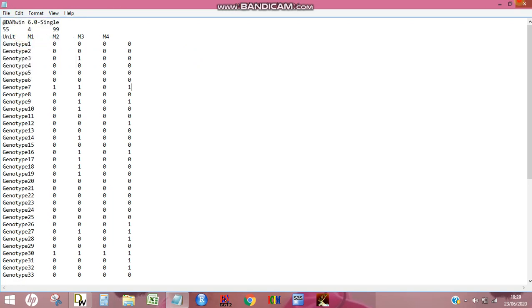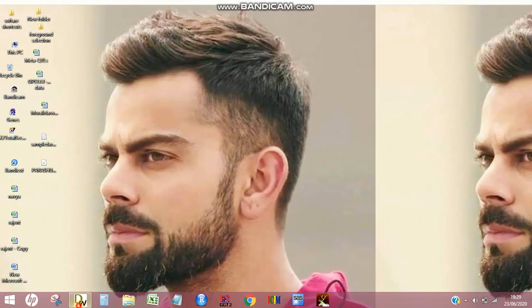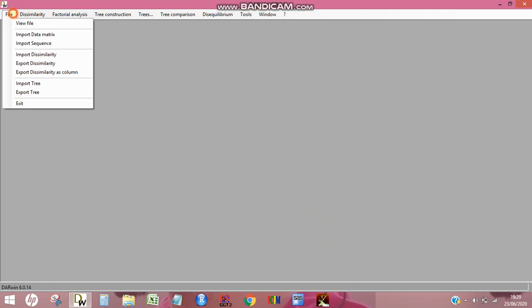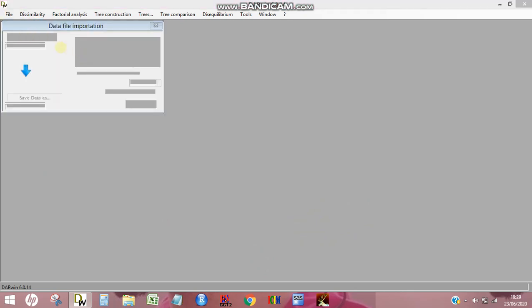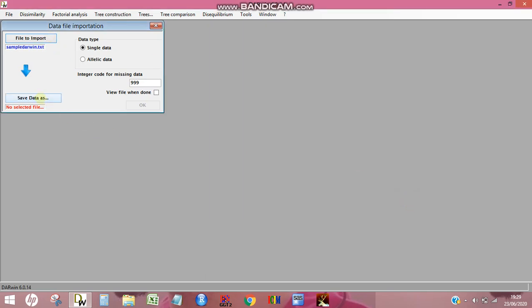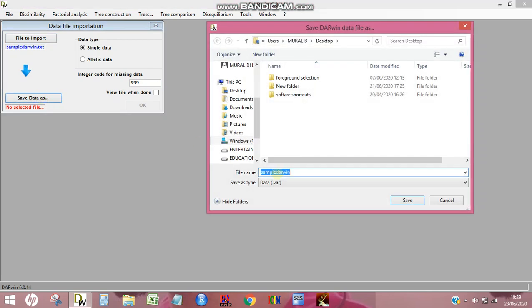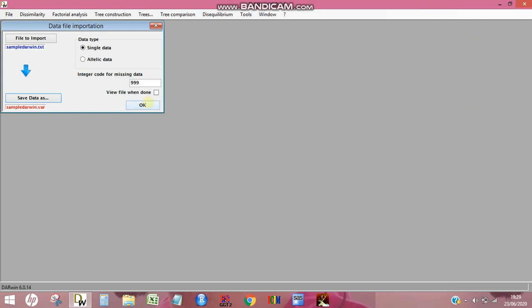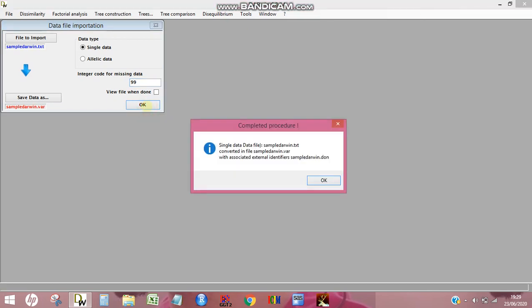Save it, get into the software, go to File, Import data matrix. This is the file we have to import, sample Darwin, in txt format. Save data as with the same sample name but a different extension, .var. This is our single data. If you have missing data code 99, give it and click OK. If everything is fine, the procedure will be completed.